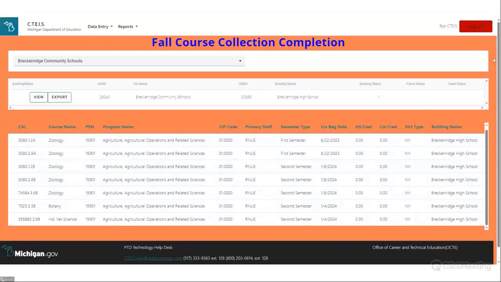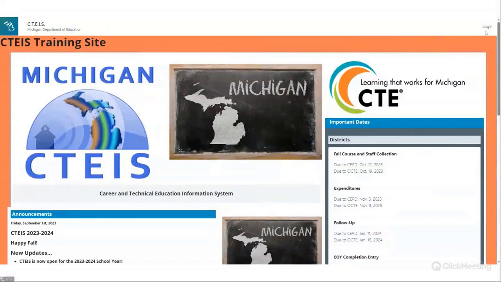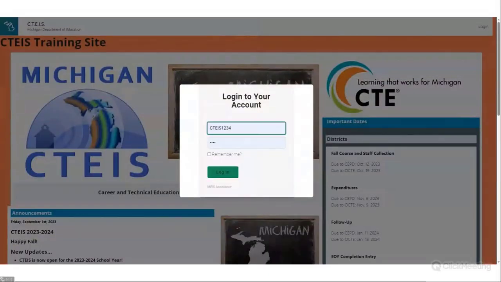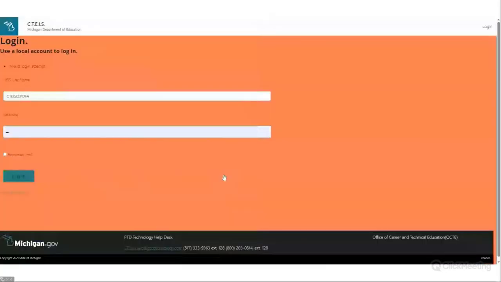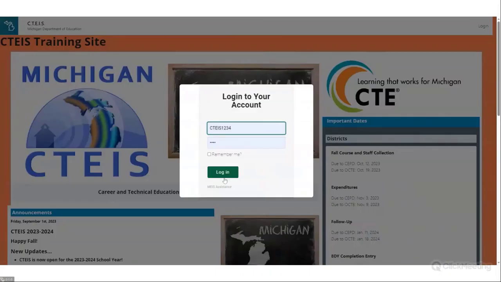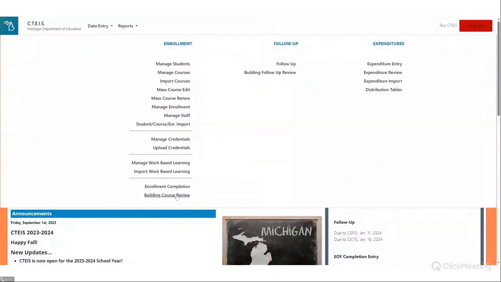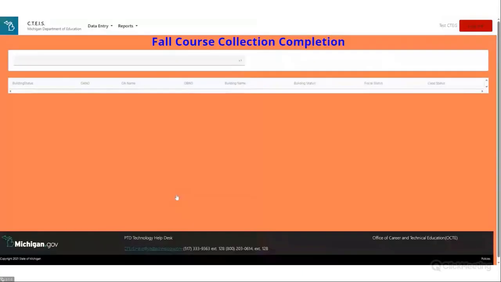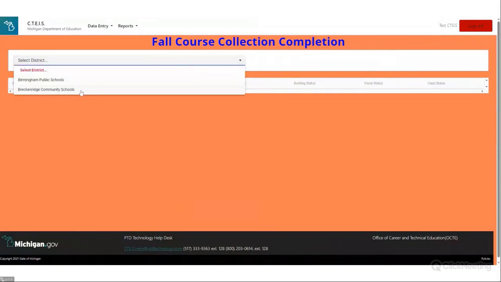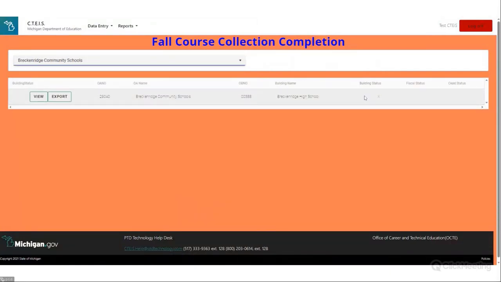So I'm going to log out as the building reporter, and I'm going to log back in as a fiscal agent and CPIT admin because I've been given that. Well, at least I thought I was. One second, let me look at this. Go back to our building course review. And as you can see here, the building status has an X in it as the building reporter.